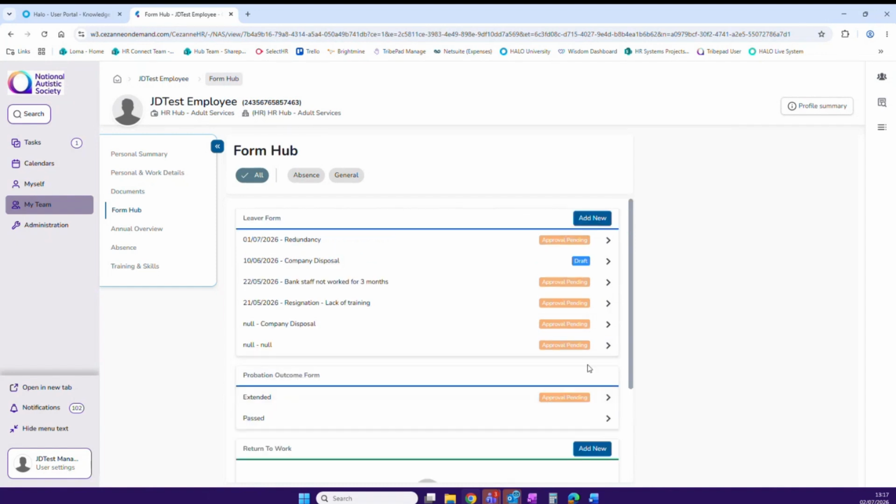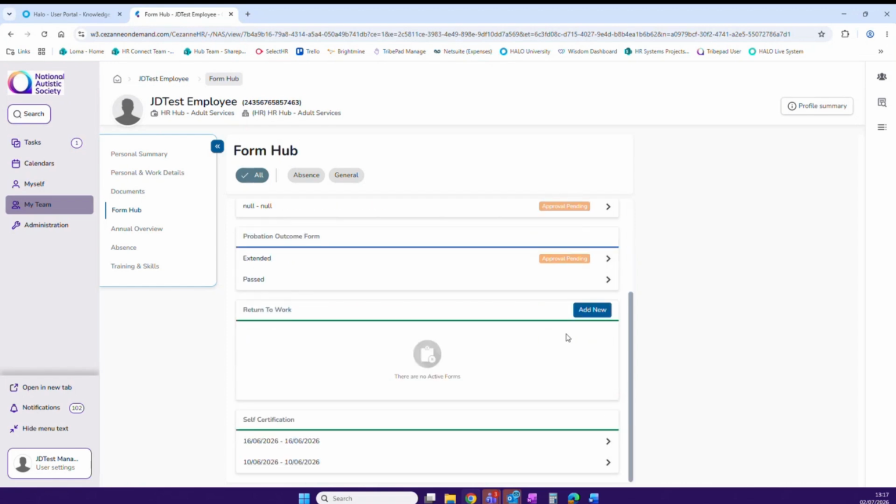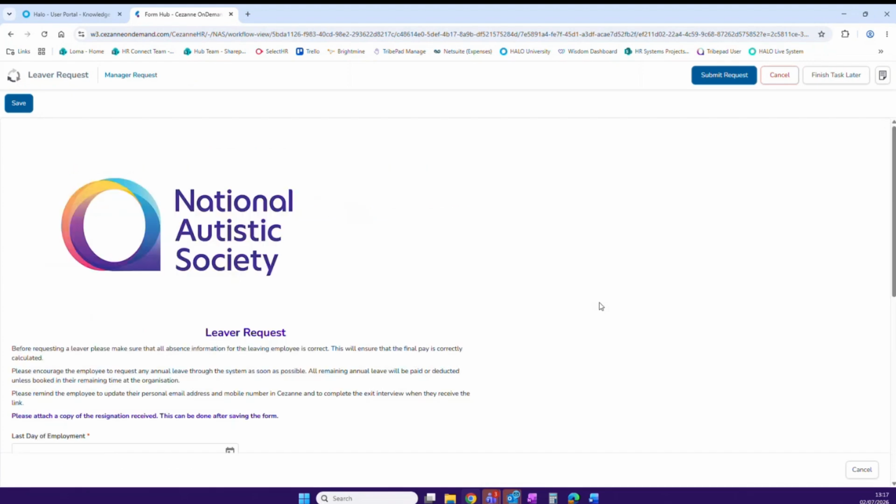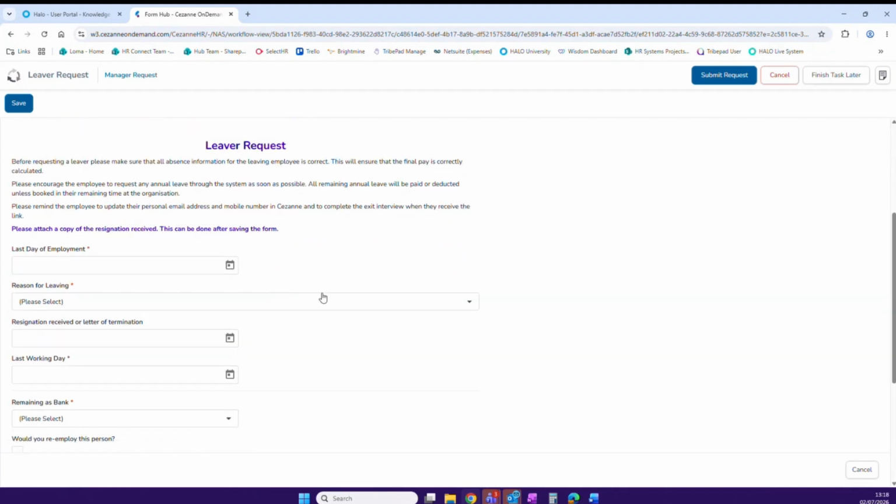The two most important forms on here are the leaver form, which is the form that you would use to notify HR that somebody is leaving, and also the return to work form, which is where you would capture the record of somebody returning to work following a period of sick absence. So let's have a look first at the leaver form. If I click Add New, it will take us into the form, where I can complete and fill in the required information.